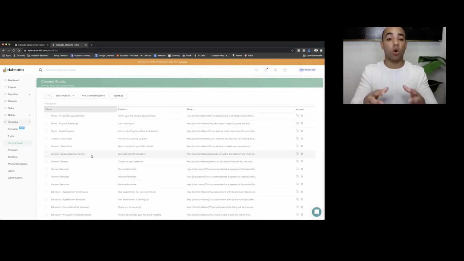So really, as a whole, the canned emails are responsible for email drafts that you want to send out to your clients over and over again. That way you don't have to retype the same material. You can just pull from these. And then if you want to make adjustments to them, when they're in the workflow, or if you want to make tweaks to them, you can do that as well. But this is just a starting point that you can have as a base whenever you're sending this out to a client.